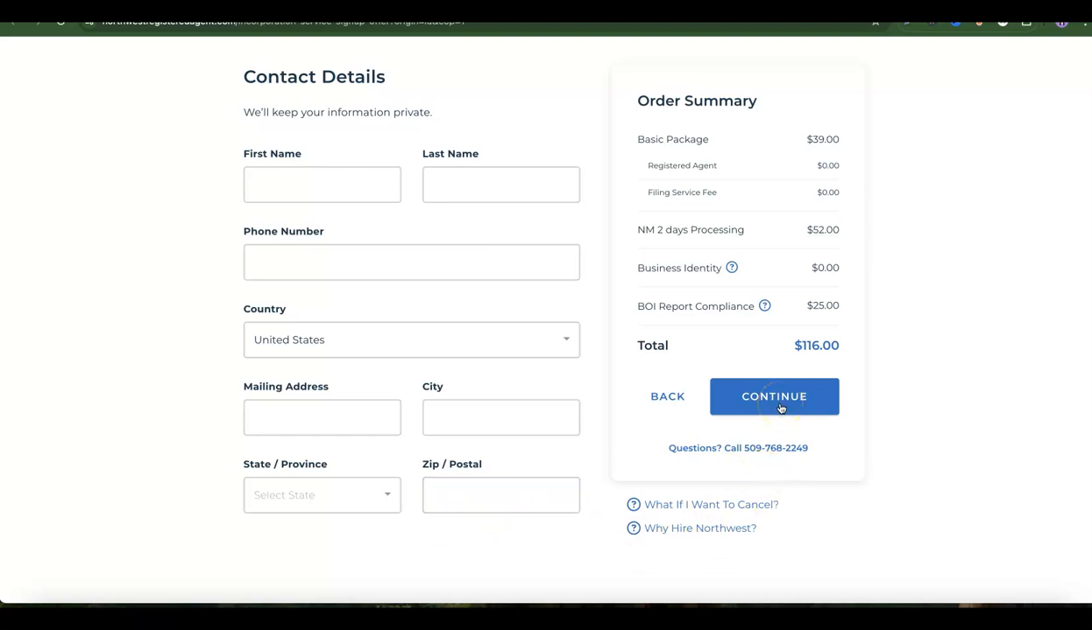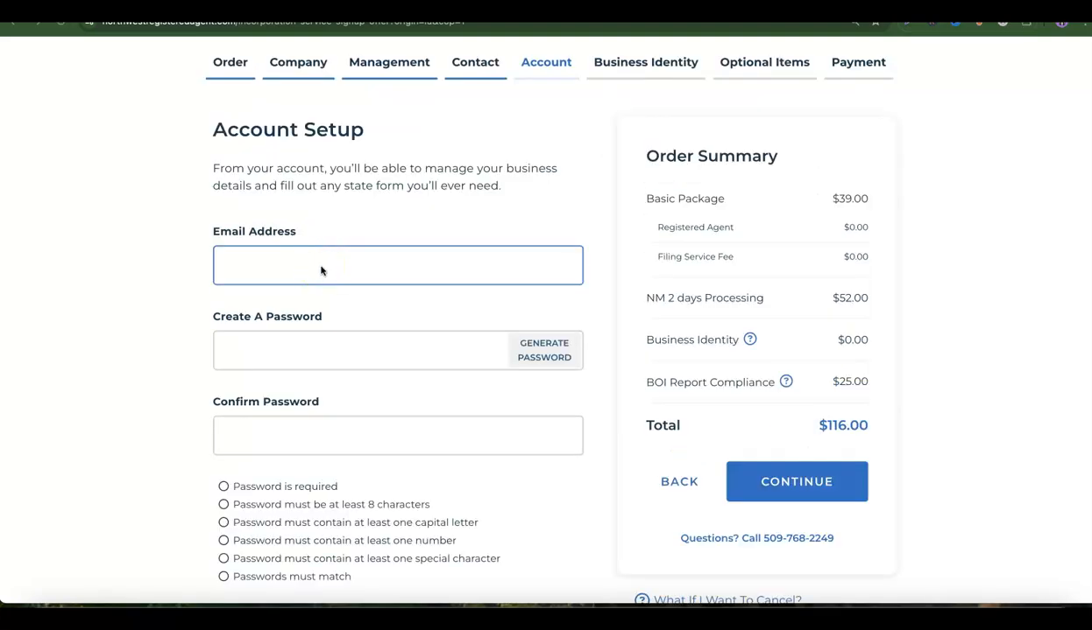All right, so I'm going to enter my name, my phone number, and the rest so we can quickly proceed. The next thing you have to do here now is to enter your email address and create a password in order for you to have an account with Northwest registered agent.